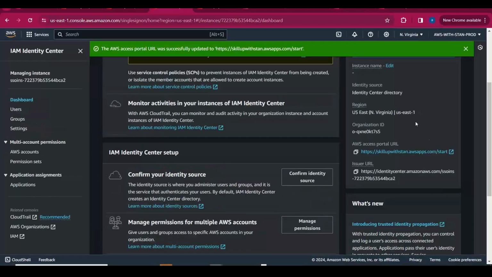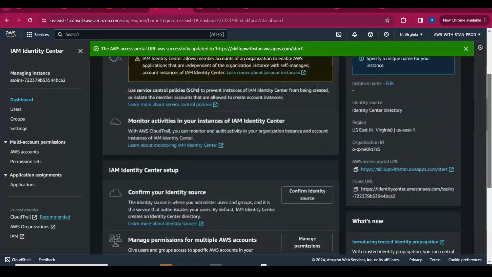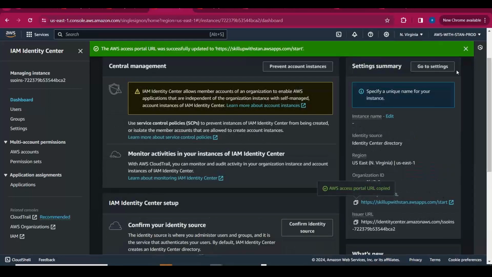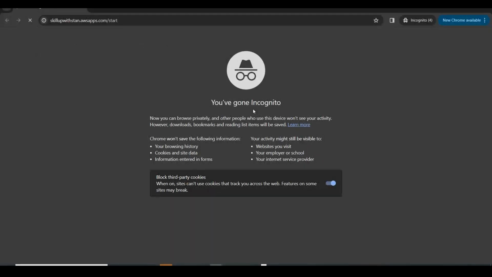Once you do that, you will get it, and you can also customize it. You can add some images, you can do some fancy stuff if you want to. But then let me copy this link. I can just go to my new incognito window, and then here I can enter that particular link. That way it will take me to the AWS organization login.